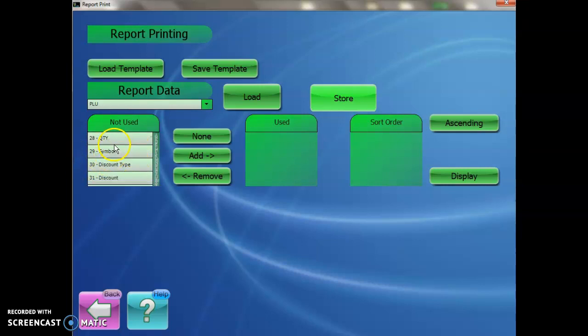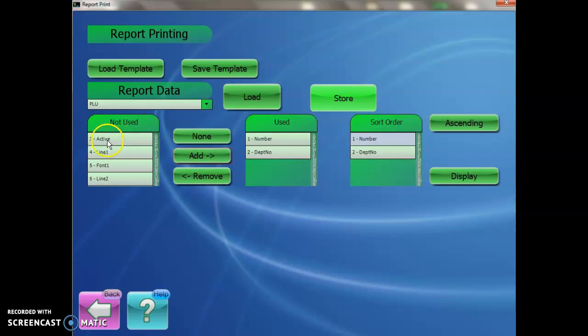Now, navigating through each of these individually would be a considerable amount of time, but they're usually very identifiable. If we go up to the front, we'll see the number, which is likely going to be the PLU number. So if we wanted to add that to this one that we're creating, we'll hit add, and you'll see it loaded over into this right side. And then let's say we wanted the department number, because that'll tell us which department it is. We can add that as well. You can see if it's active or not, and then we'll have line 1 and line 2.